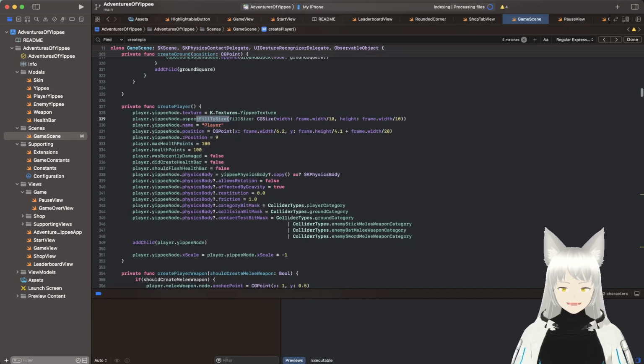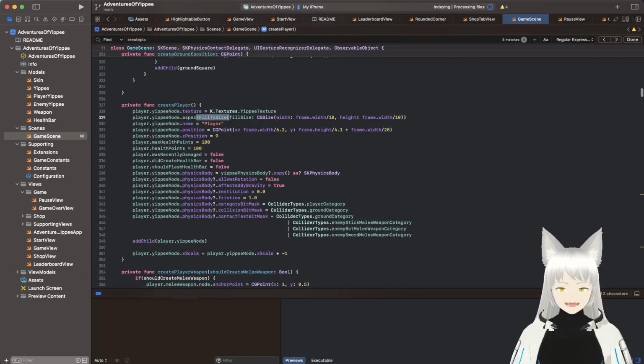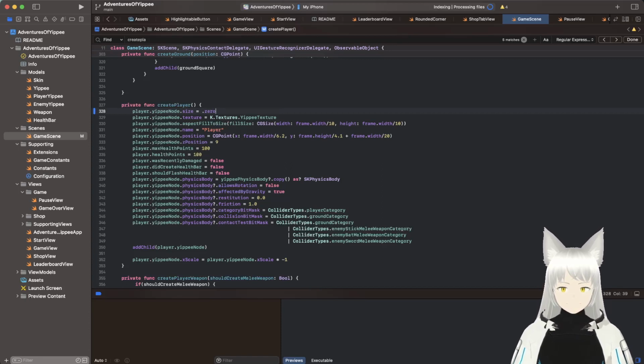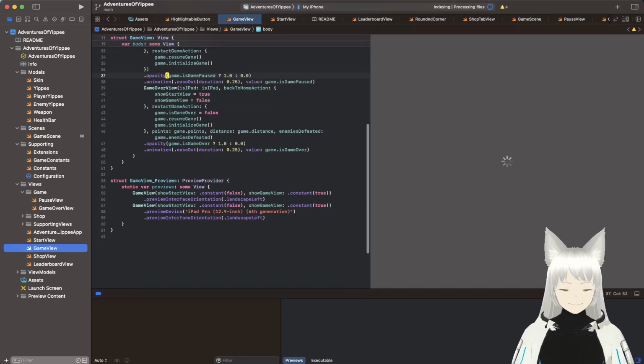So what should I do then? Because I kind of want to call this anyway. Oh, and then it'll also scale it again here. Probably what I can do is set the size to 0 right when the game... Actually, I could do that here. Like player.yippee node dot size equals dot 0. And then it should scale it appropriately here. That way it's not double scaling. That should fix it.